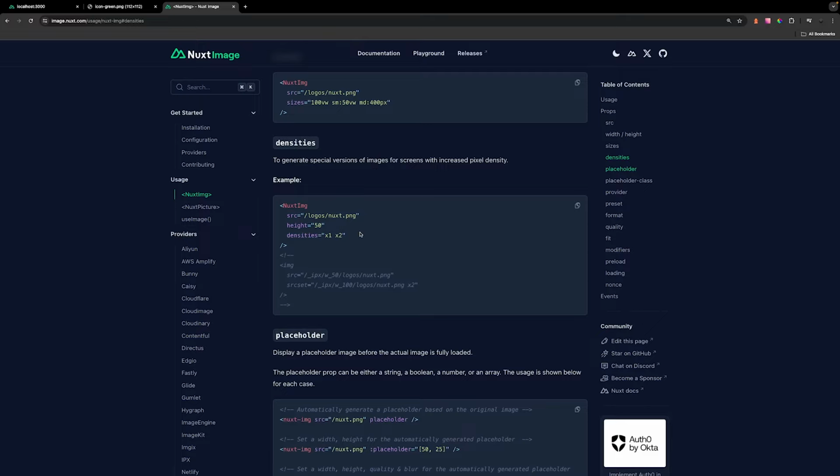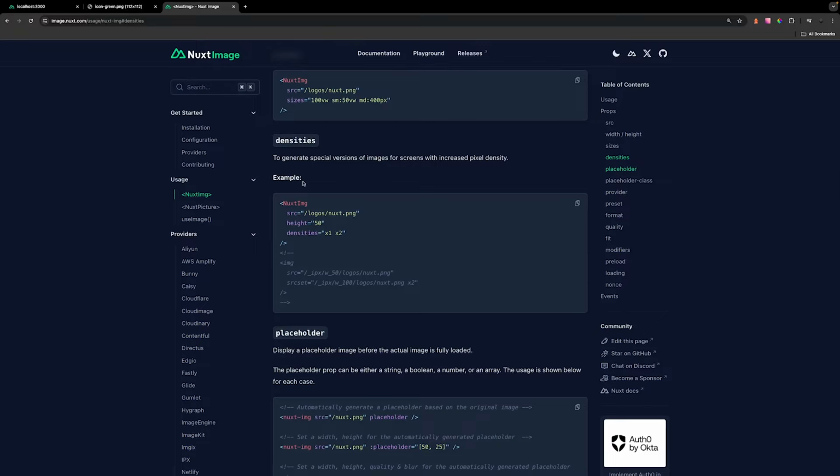And by default, what this does allow for is a 1x image and also a 2x image for increased pixel density for screens that can support it. And I do believe I'm on a screen size that does have an increased pixel density, so that's why you're seeing the width of our image double from what we specified.